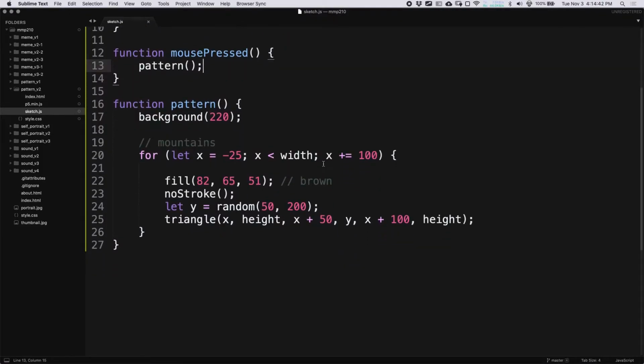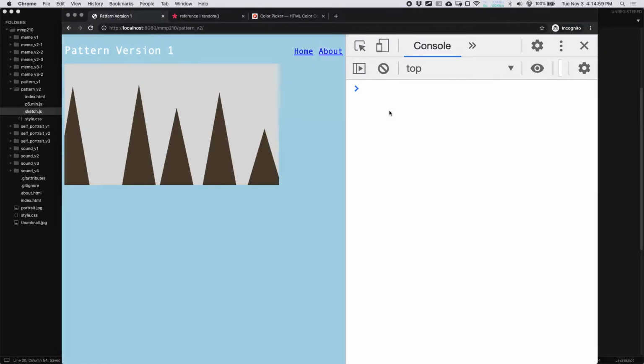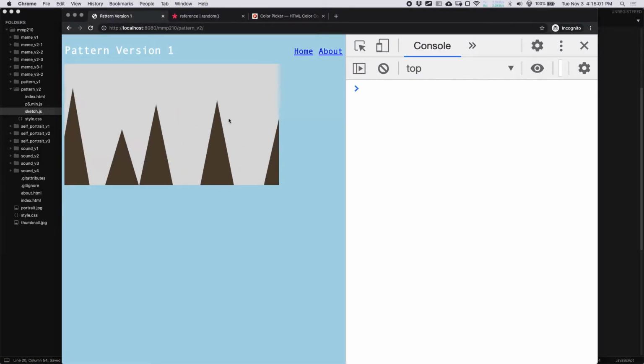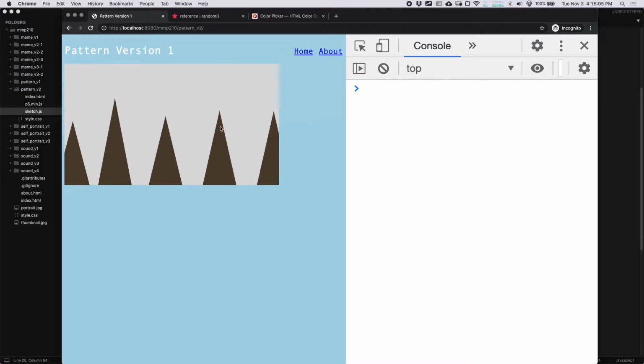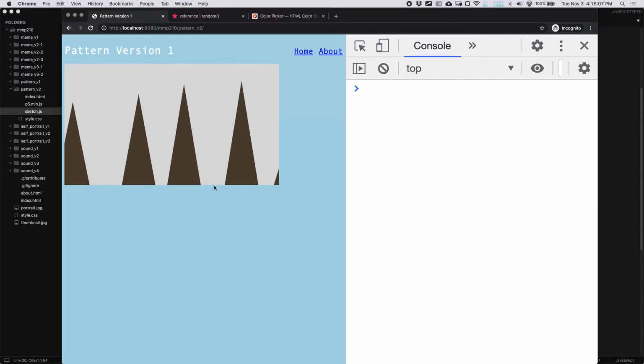Another thing that we could make random is how much space there is in between the mountains. I could just replace this number with a random number. I could say random between 100 and 200. Now you only see a mountain at random intervals. Again, it adds to making things seem a little bit more natural.